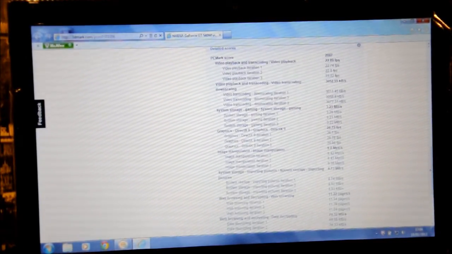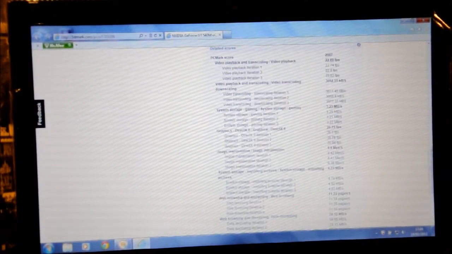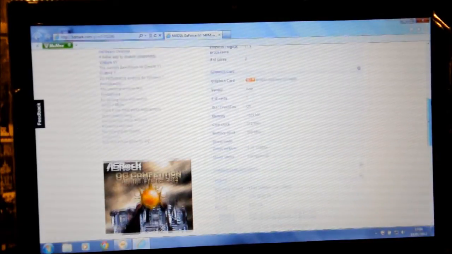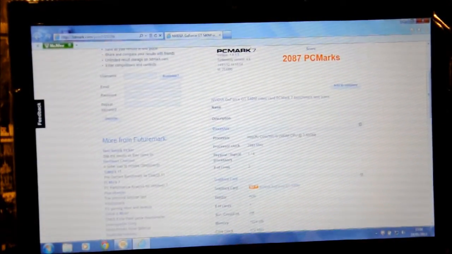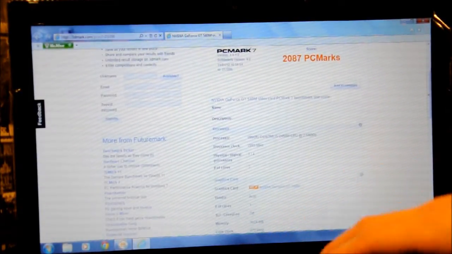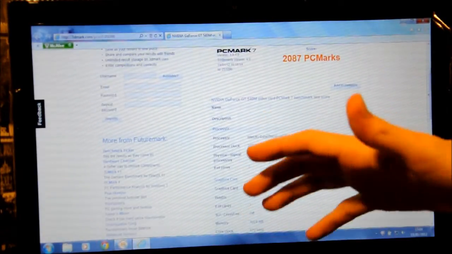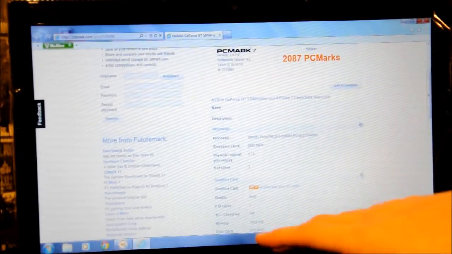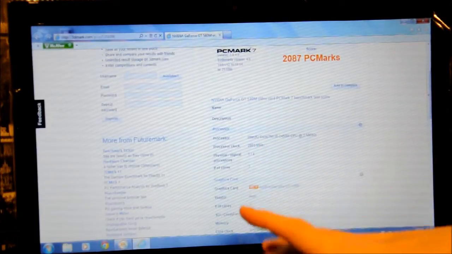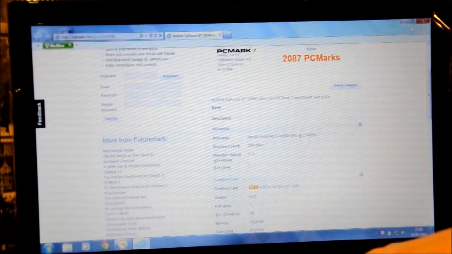So I think there might be one more benchmark to go, and then we'll be on to what it feels like to use the laptop, and anything that I'm not particularly happy with, and the things that I find particularly useful or quite a nice feature in this laptop. So let's get on to, I think it's the last benchmark, and then on to the rest of the review.